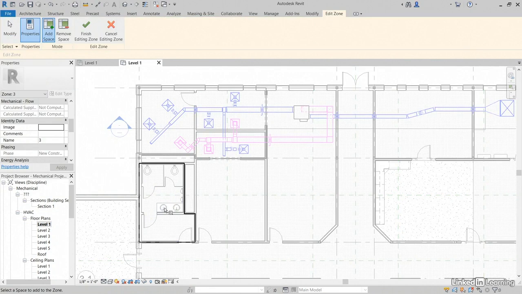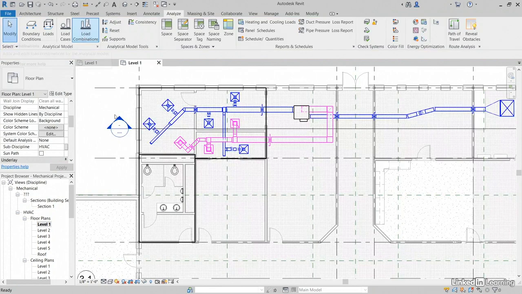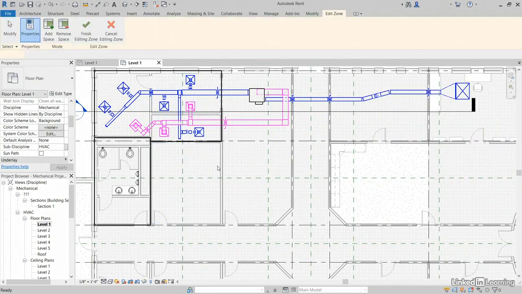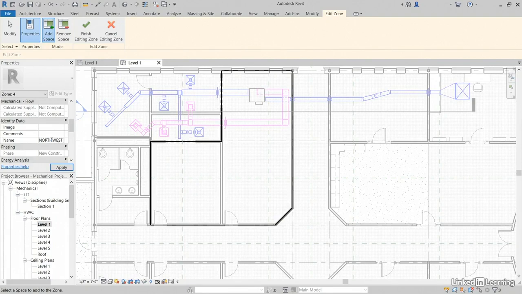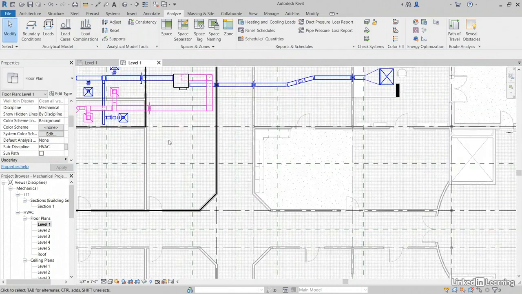Let's select our lavatory. And we'll grab the little plenum spaces here. For the name, we'll call it Men's Room. Click Apply. See where I'm getting at here, right? Click Finish Editing Zone. Go to Zone again. I want to grab this one and then this one. For the name, we'll call it Northwest Offices. Click Finish. We don't have to do too many.